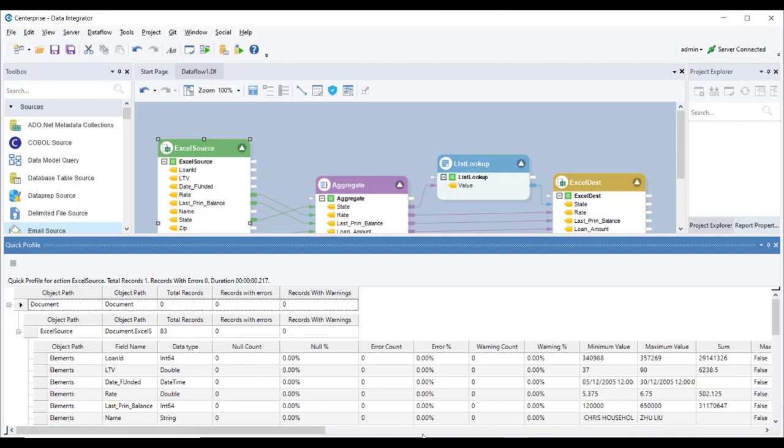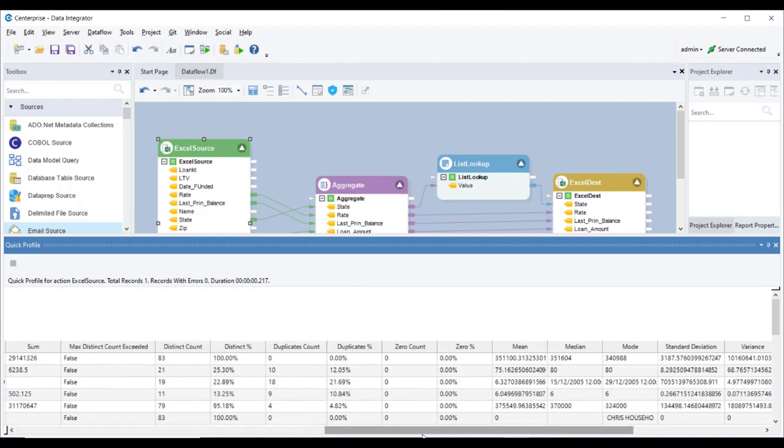The basic statistics here, like mean, standard deviation, variance, and the counts and percentages of errors, warnings, duplicates, etc. can be very helpful in identifying and correcting data quality issues while designing flows.